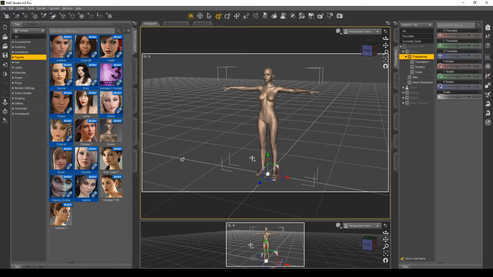Now, if you don't have access to Victoria 7 HD, you can use just the default Genesis 1 and 2 that come with DAZ for free. Now, we have smart content on the left and parameters on the right. These are the two main tabs I use.